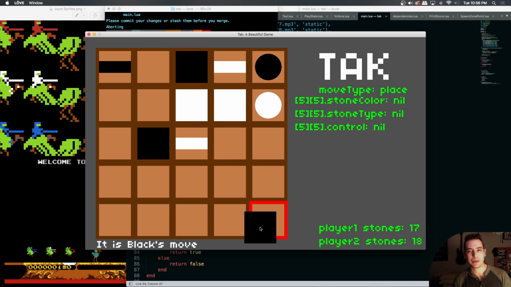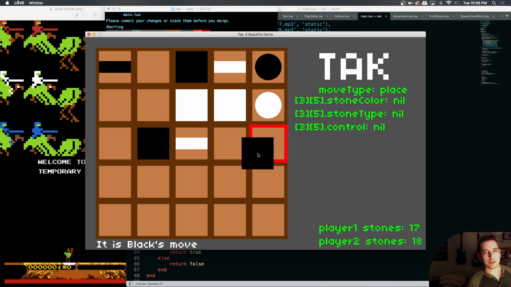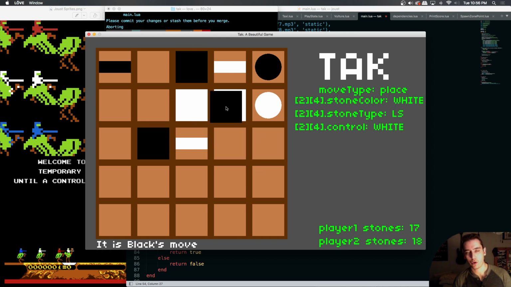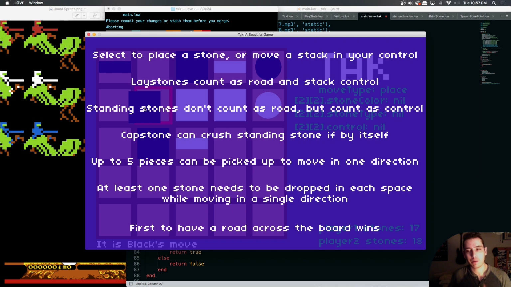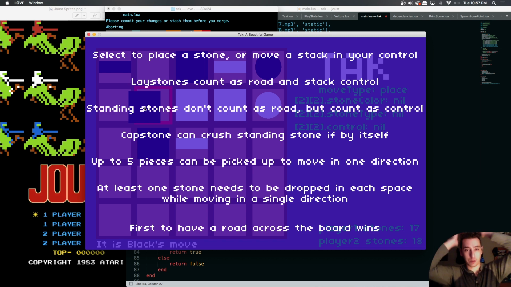So same with black. So you can place them, but you can not only just place them, you can also, so on your turn, you can either place a piece in an empty space, or you can move a stack that's in your control. And if we hit help here, I wrote the rules here, at least some of it.